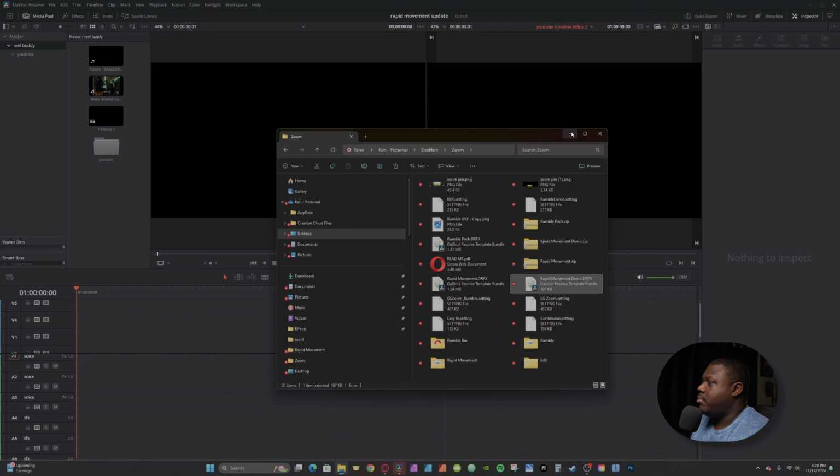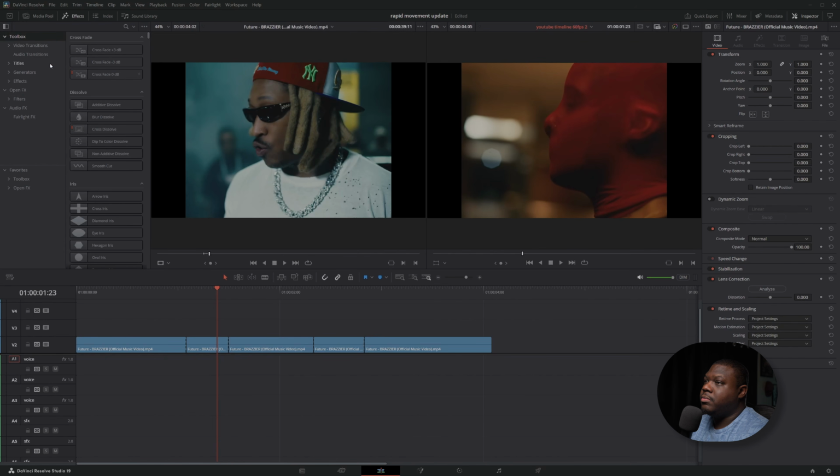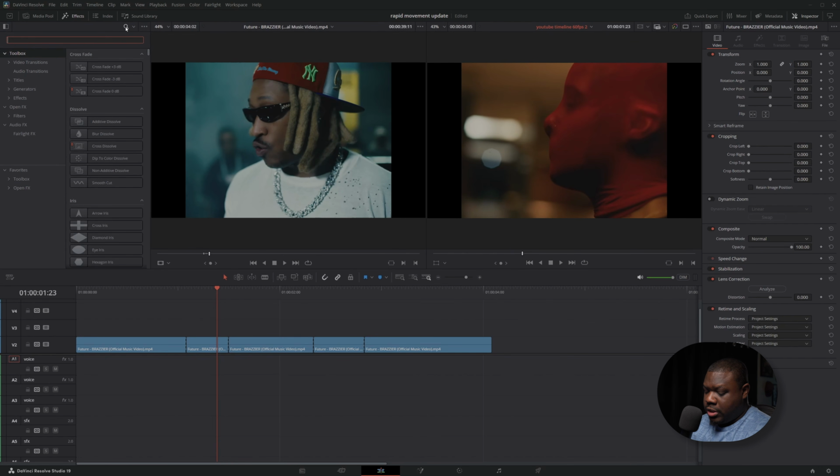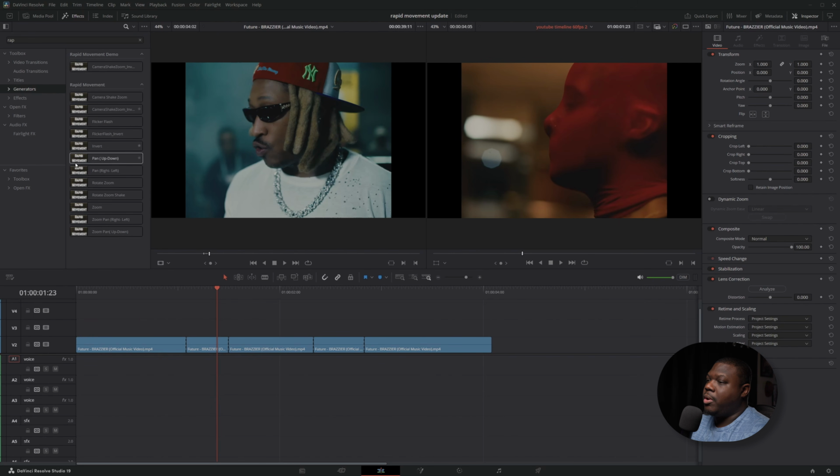So I'm going to double click to install, move this to the side, and hit install. Give it a brief second. DaVinci Resolve might freeze for a second or two. So now I'm going to go into my effects panel. I'm gonna click on the toolbox, click on the search engine and type in rapid. I'm scrolling down here. You can also just click on generators and it'll bring up only the generators.